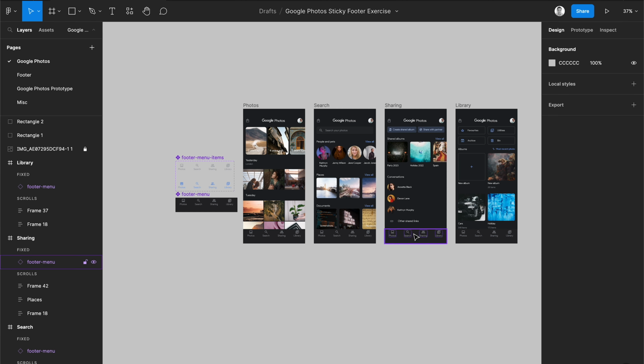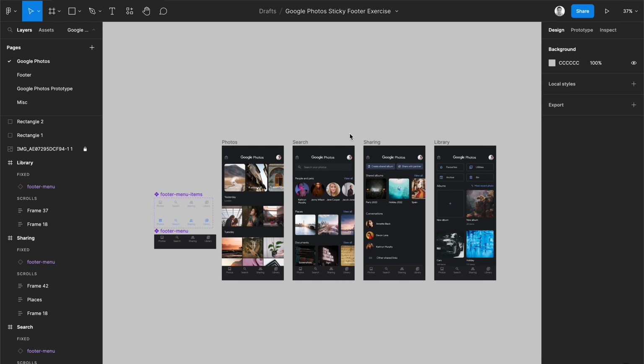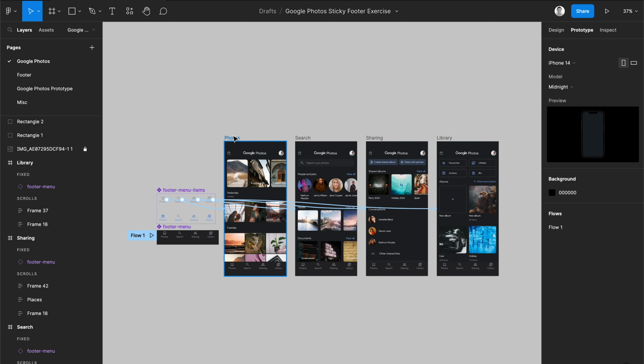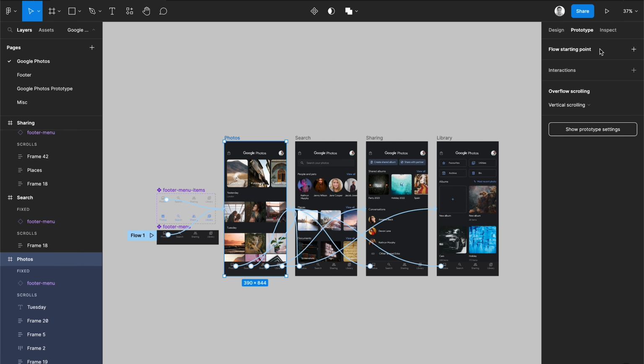We're pretty much ready to test our prototype. Let's quickly hit the Prototype tab again. This time select the Photos layout. In the Properties panel, click the plus button next to Flow Starting Point. This tells Figma that this is where the prototype will start. Rename your flow starting point to whatever you want. I'm going to call it Start. Now click the play button next to the frame.